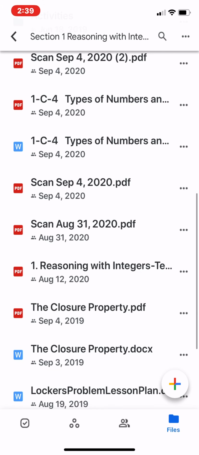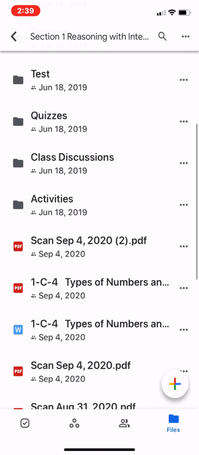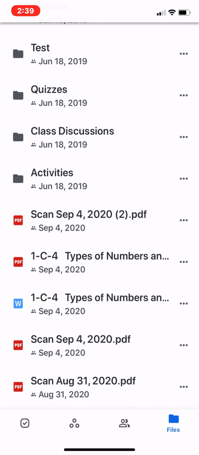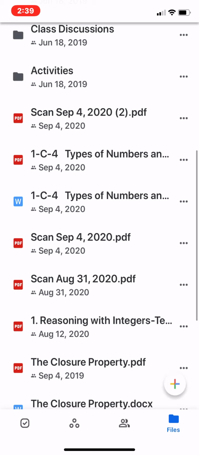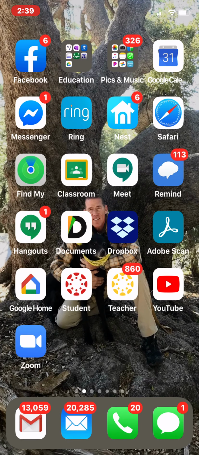Okay, and there should be a scan. Today's date is the 4th. There we go. And it's right there. So this one right here, scan September 4th PDF. Okay, there it is. And then, of course, it's on your computer at that point, right? So you can upload it to Canvas.